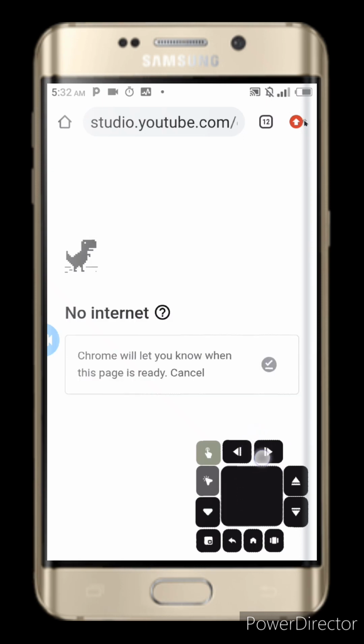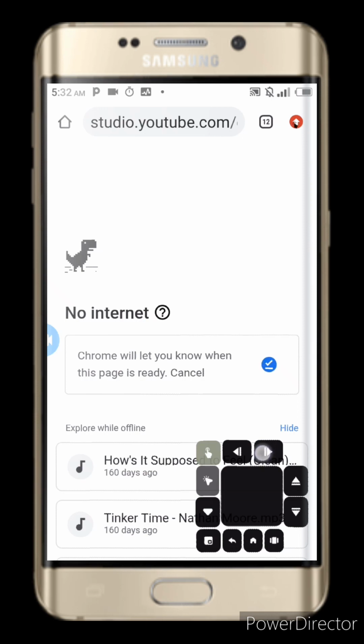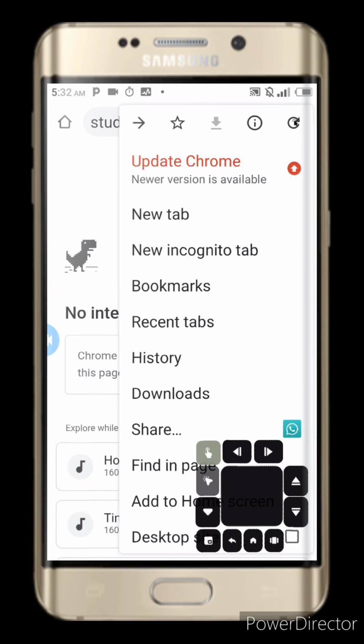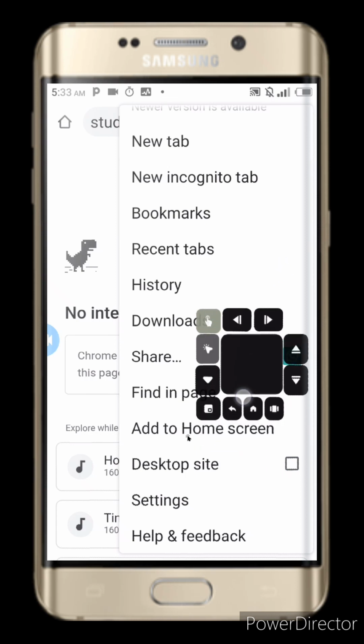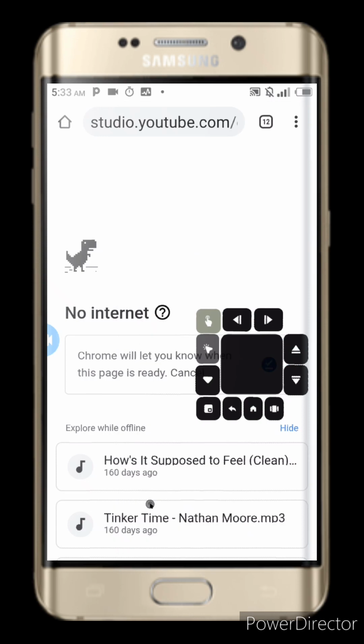Then at the right top corner, you could see an arrow here. In your phone, you could see three dots vertically lined up. You can click on it. So I click on this one. Then look out for settings. Let me show you the settings. So here are the settings. Click on it.